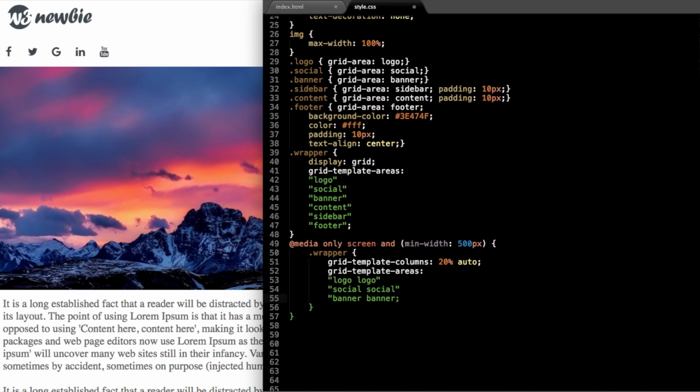So the first of the two would be the 20%, and then the second would be the auto width. Alright, and then content. Then we'll do sidebar. And lastly, let's do footer. Alright.